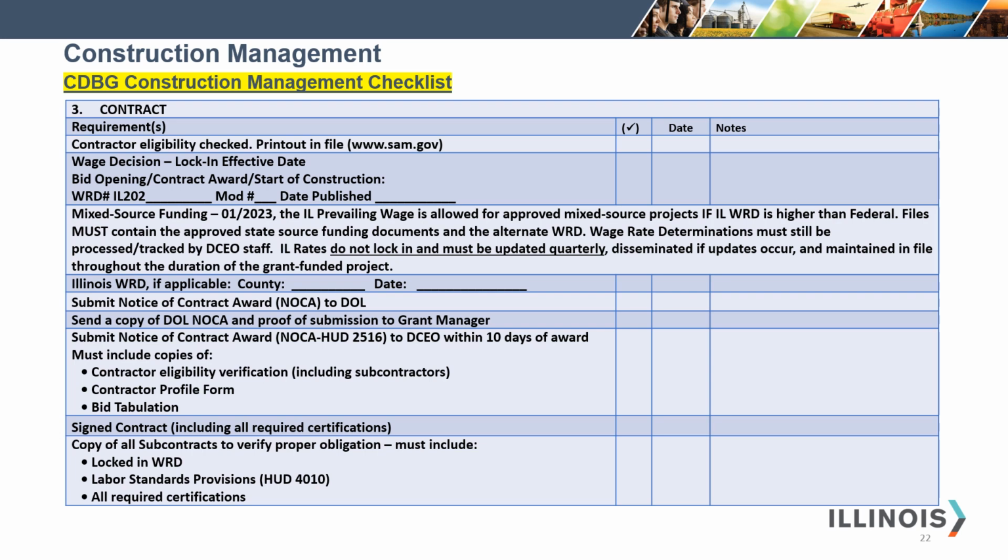Submit the notice of the contract award or the NOCA, HUD 2516 form, to DOL. Actually, DOL is a different form, but submit that form to DOL, and submit the HUD 2516 form to DCEO, to your grant manager, and ceo.lso@illinois.gov. HUD 2516 must include copies of the contractor eligibility verification, the contractor profile form, and the bid tabulation.